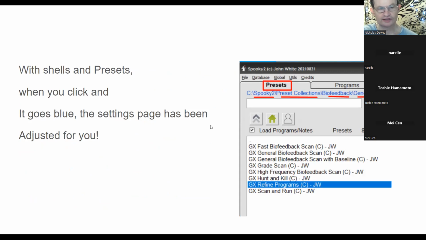Now, when you're running the biofeedback using your shells and presets, when you click in the presets page and it goes blue, as I have demonstrated on the right-hand side, that means the settings have been adjusted for you. So therefore, the shell has done its job. It's gone straight to the settings page and adjusted things for you.